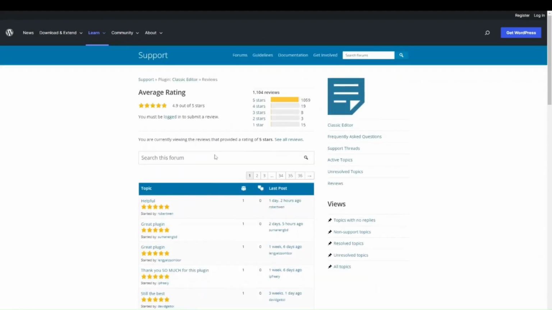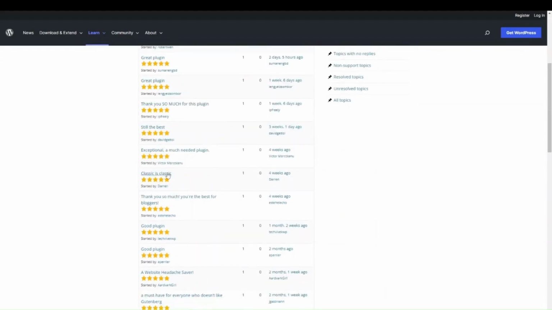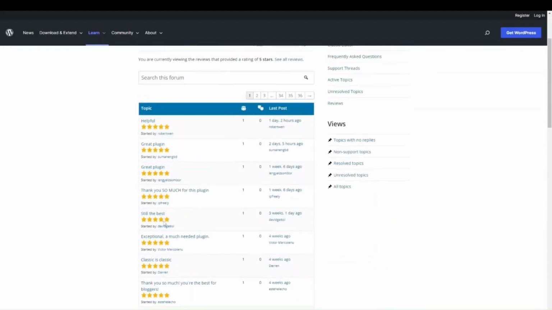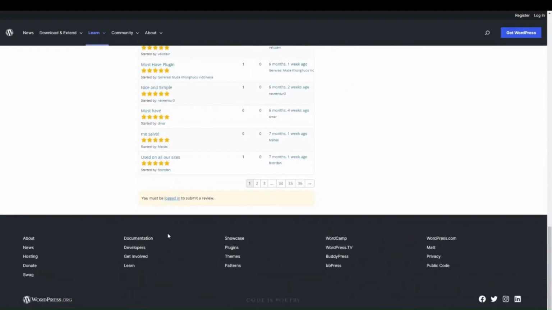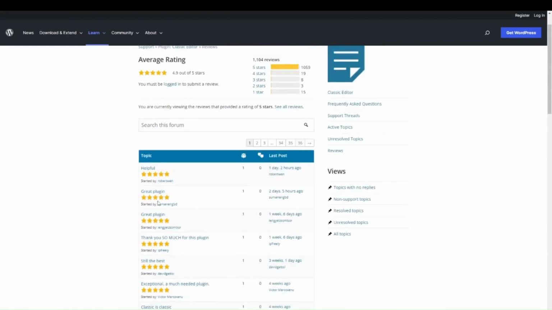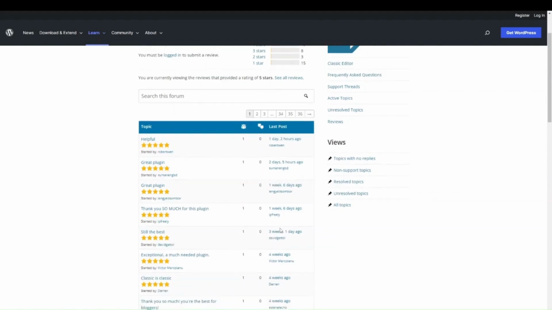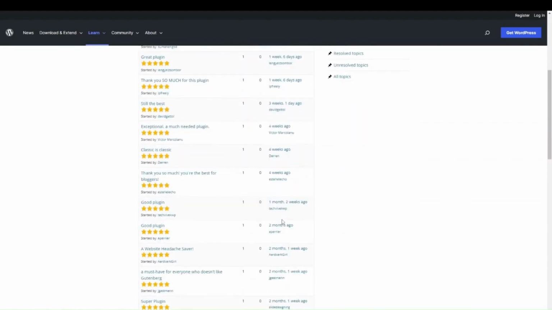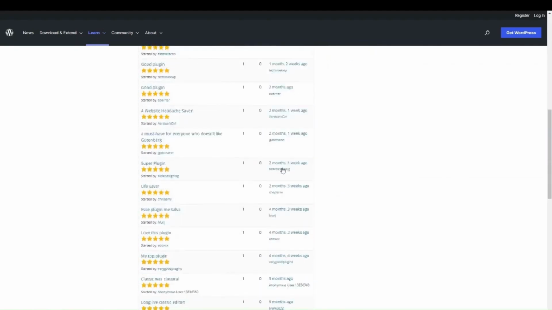You can find the reviews in the reviews tab. You can see the average rating, and you can see each of the reviews here. Some of them are a little wordier than others, and you can also see how old each review is. You want to stay away from plugins that haven't been reviewed in a really long time. This plugin, for example, has a review from as recently as a day ago, and you've got reviews spanning back weeks and months and so on.